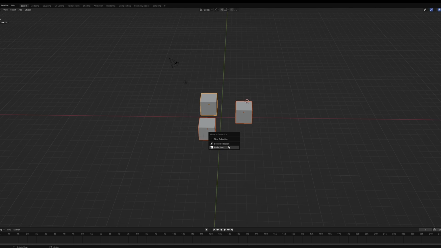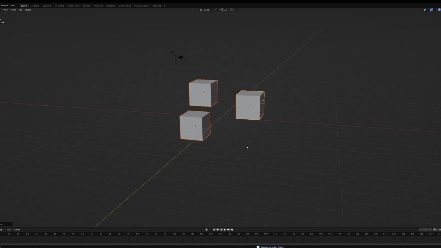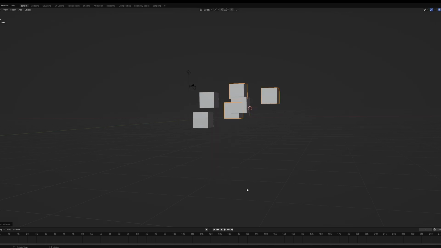You can move any objects you have selected into a new collection with the M key. Now you only need to select one, and with Shift G again, you can hit collection, selecting everything in that collection. On top of that, you can hit Shift A to add and go to the bottom with the collection instance to create a duplicate of your collection.